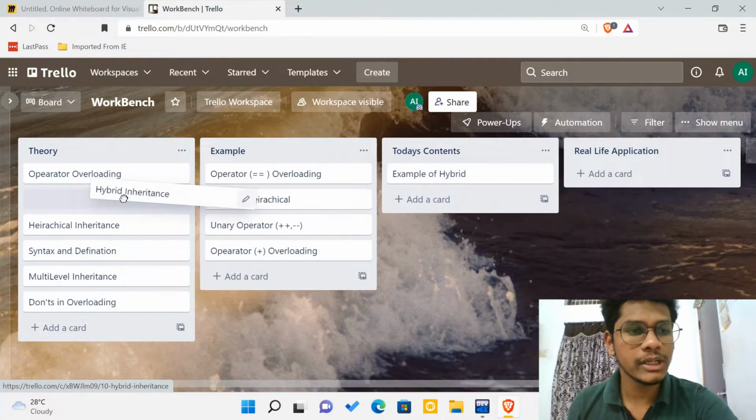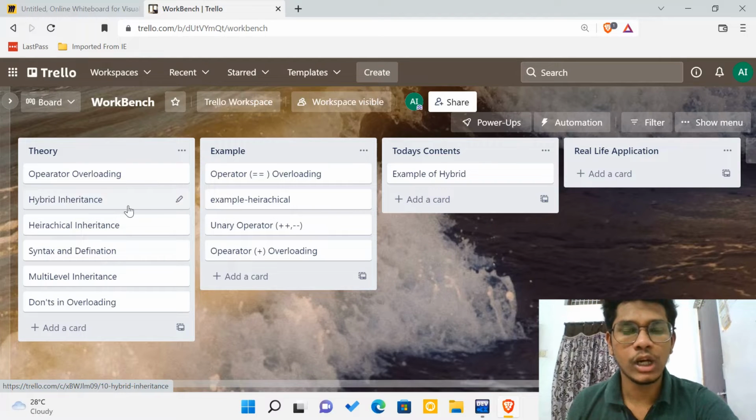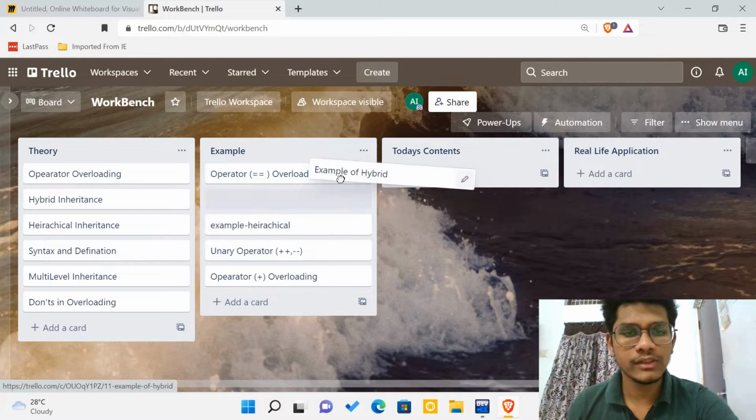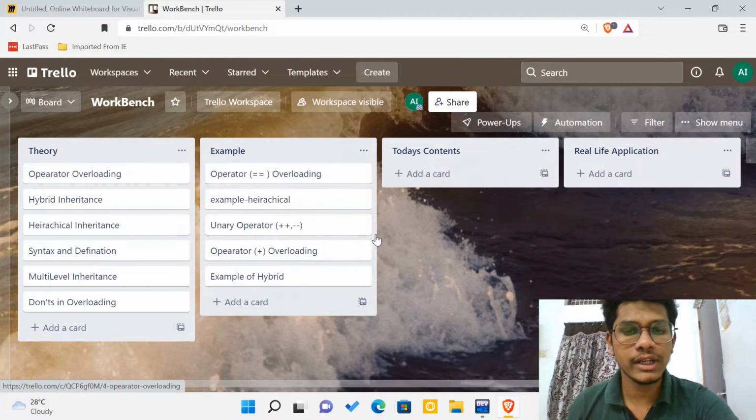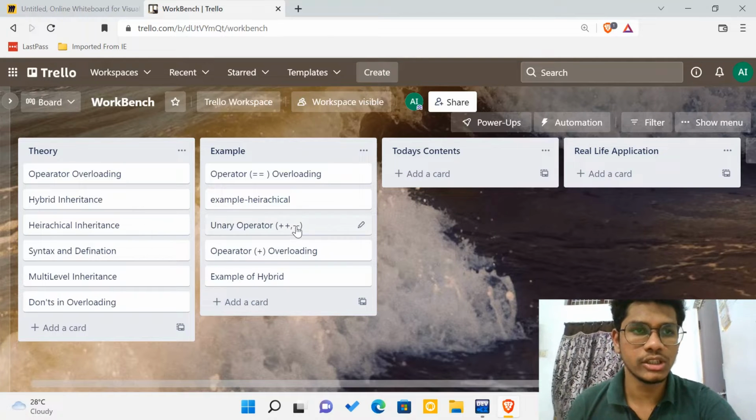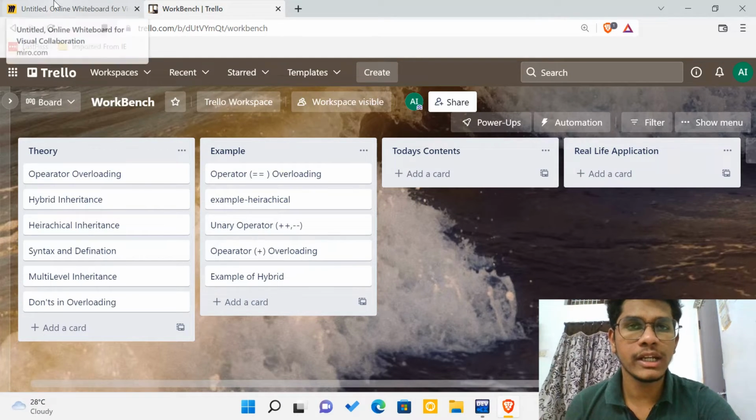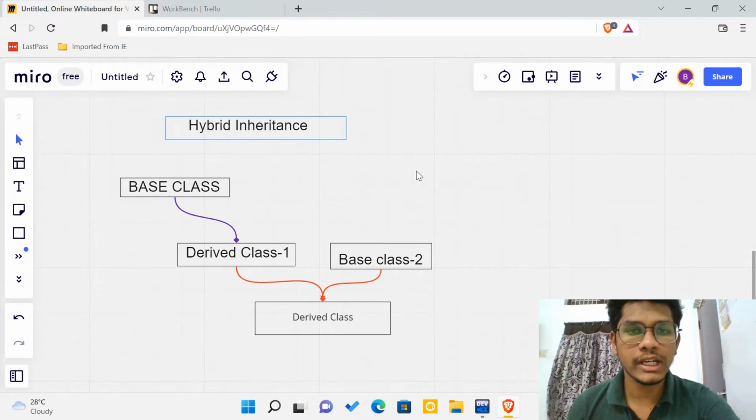Hybrid inheritance: first I'll be discussing the theory, like how we are going to create the classes and how we are going to derive other classes. With a simple example, we are going to derive a new class with the help of a hybrid structure. So what is meant by hybrid inheritance? Let's move on. I've created a simple block diagram of how this hybrid inheritance works.